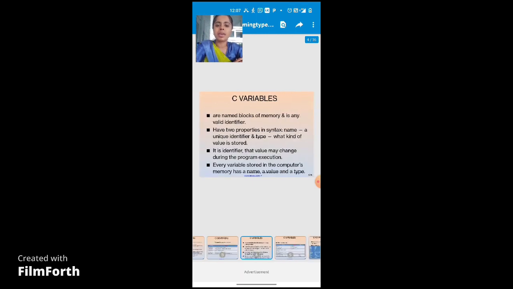The next one is a variable. A variable is nothing but a named block of memory, and it can be any valid identifier. Each variable has two properties: one is a name and the other is a type. The name refers to identifying the identifier, and the type refers to what kind of value is stored in it. So a variable is an identifier.